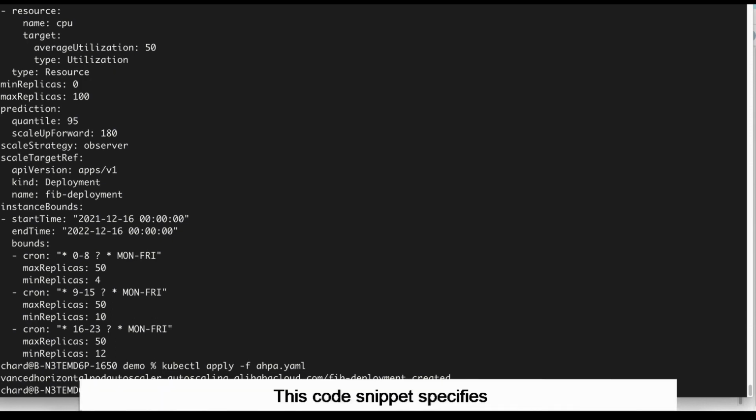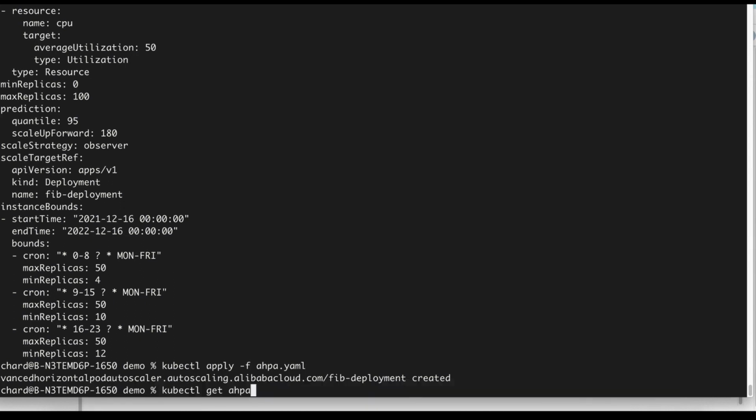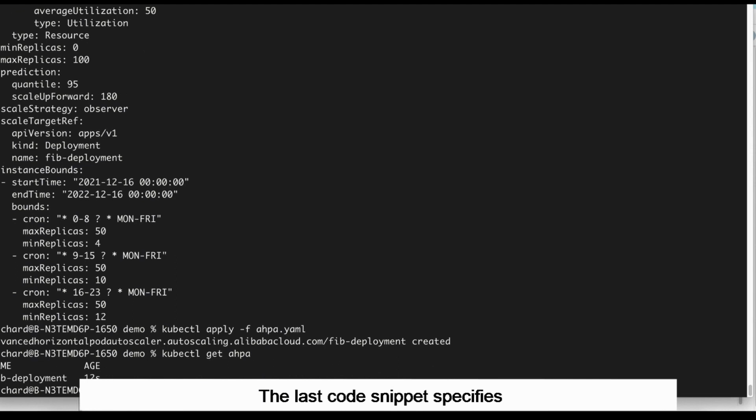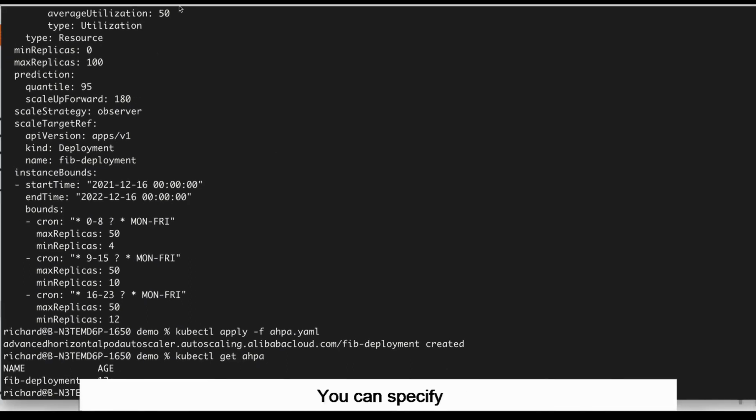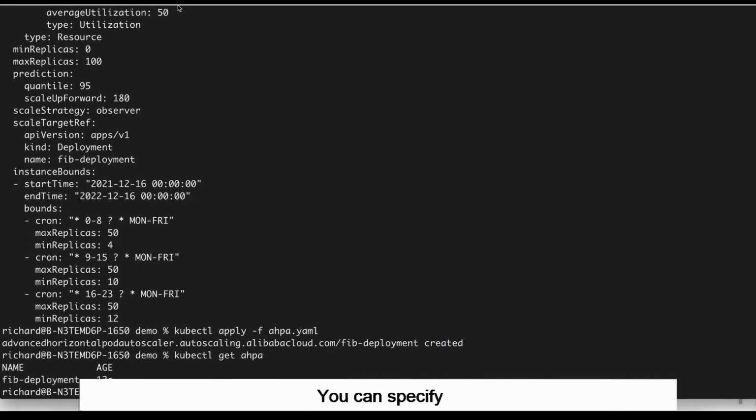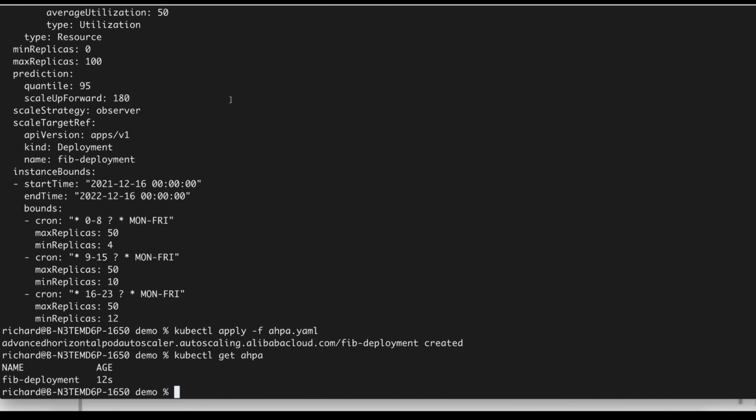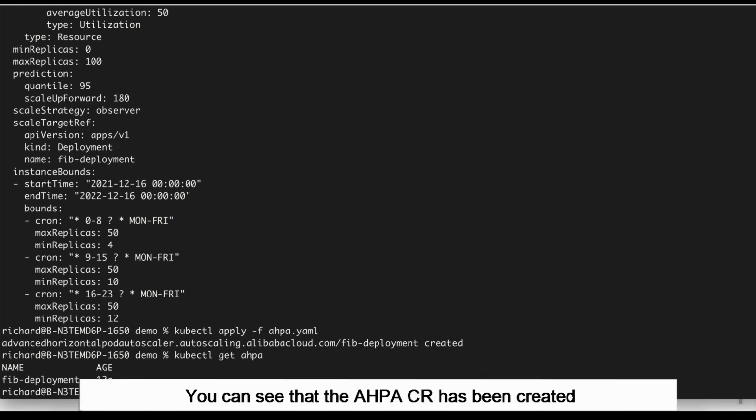This code snippet specifies the workload to which the configuration applies. Here a deployment is specified. The last code snippet specifies the scaling boundaries. You can specify the start time and end time for the duration of a scaling activity. You can see that the AHPA CR has been created.